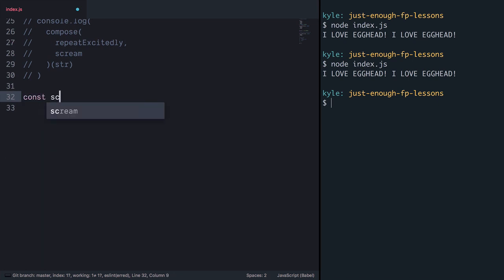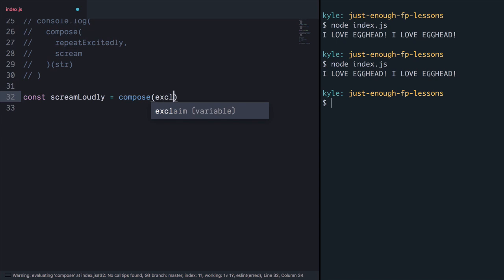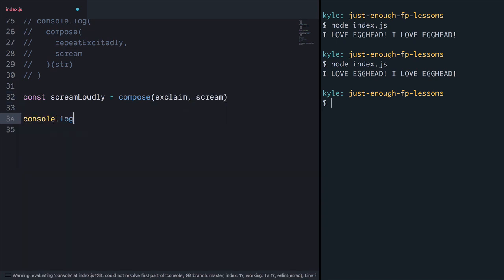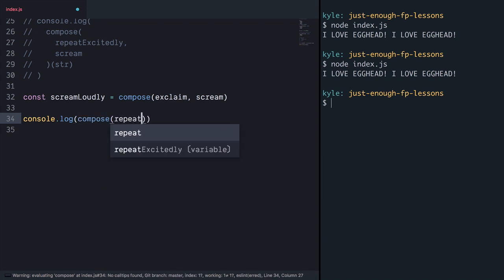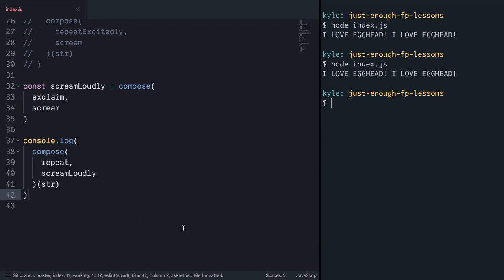The other subcomposition we can make is to combine exclaim and scream. We'll call it scream loudly, even though that seems a bit redundant. We can now use scream loudly in a composition with repeat, pass it our string, and get the same result. The associative property allowed us to achieve the same results with each of these because we didn't change the order of operations, we only changed the grouping of the functions through subcompositions.